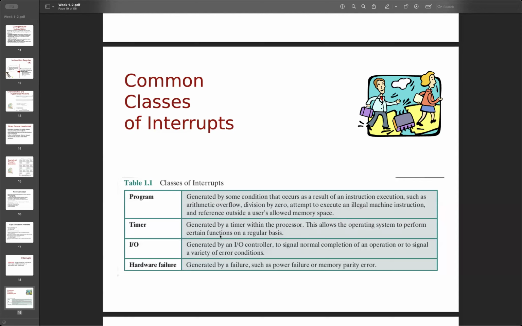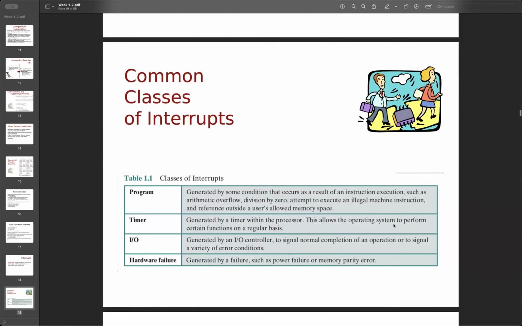And then the timer. That interrupt will be generated by the timer within the processor. At this moment you maybe don't know which part the timer is, but you just need to know that one class of interrupt is caused by the timer. This allows the OS to perform certain functions on a regular basis.